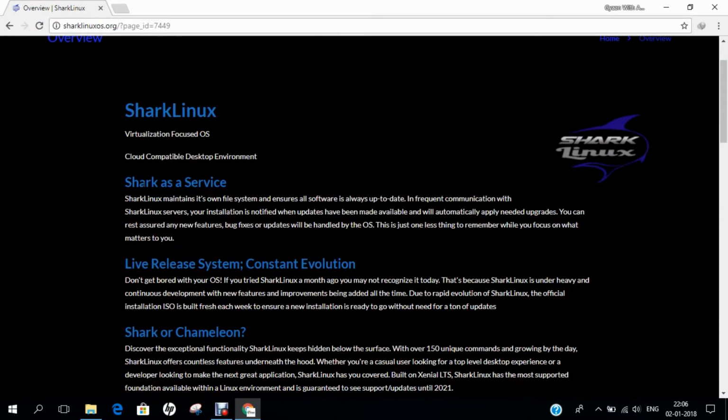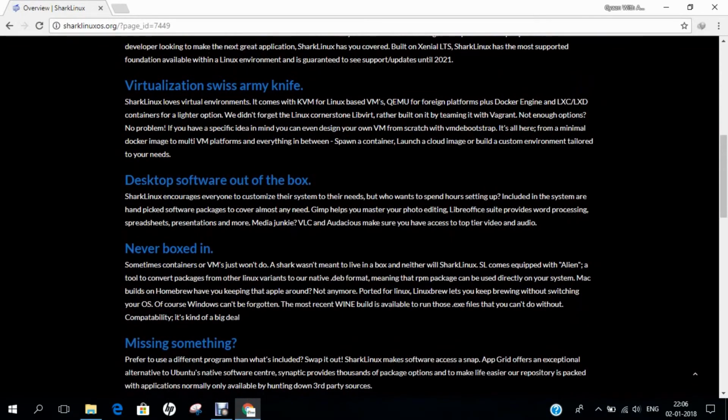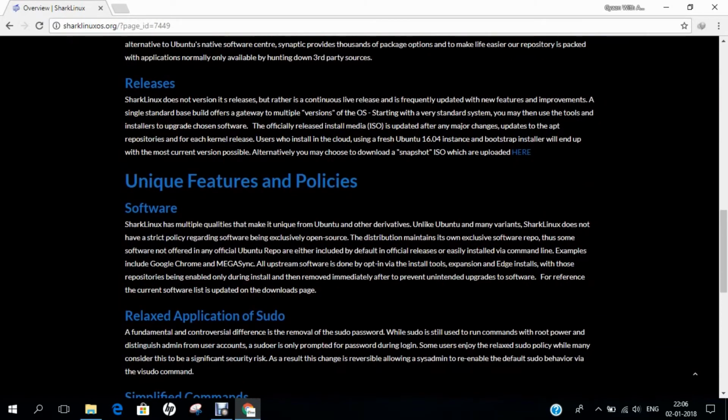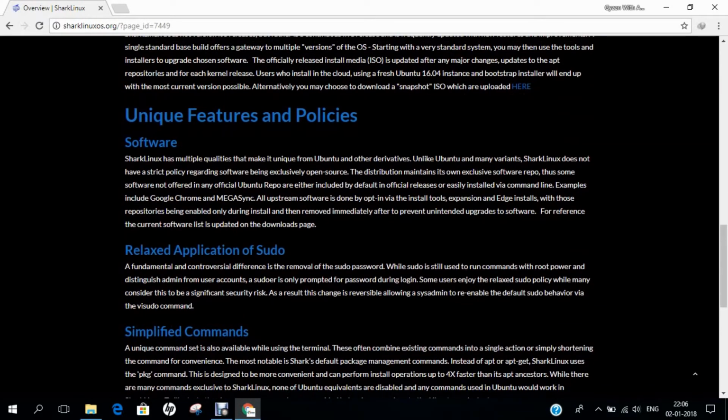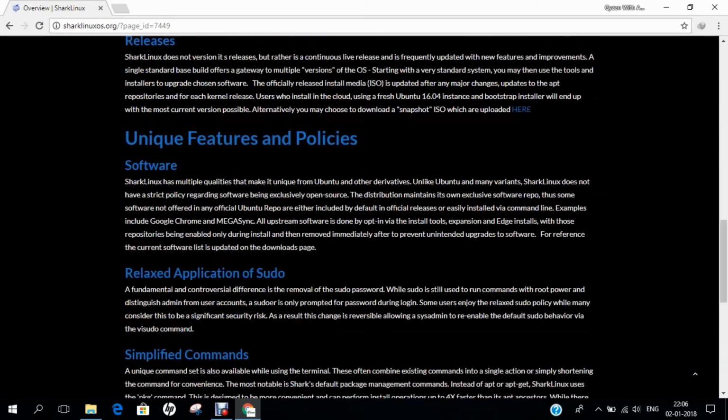So you can see Shark as a service, which means that it ensures that the file system and all the software is well up to date. Live release system, constant evolution, Shark or Chameleon, virtualization, Swiss Army knife, desktop software out of the box, and everything which is contributing. If we talk of unique features and policies, you can find the headings under software, relaxed application of sudo, simplified commands, and you can even contact the developers.